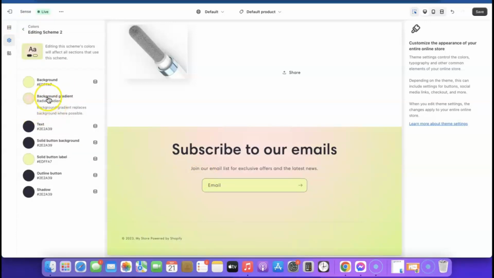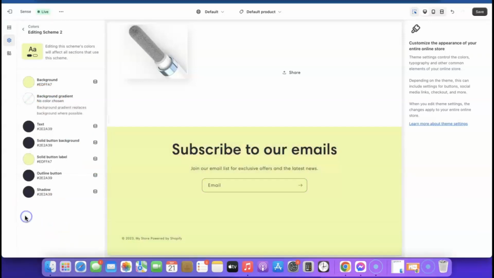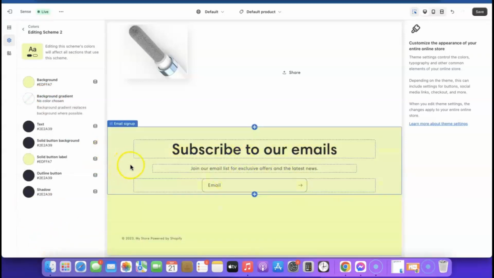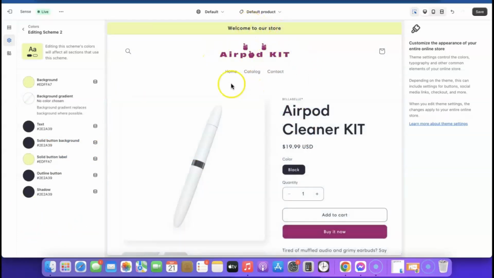So here you want to remove the gradient as well. So scroll down, then remove gradient. All right, so I've removed the gradient. So we want to change this color. We want to make it look like something that is similar to our logo.